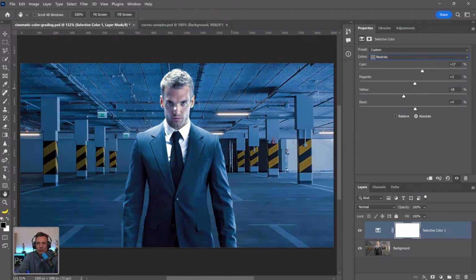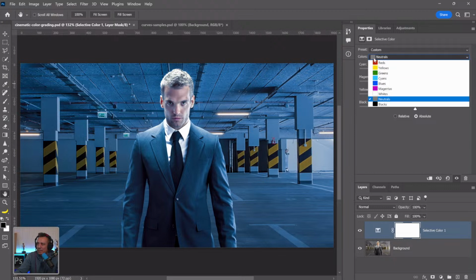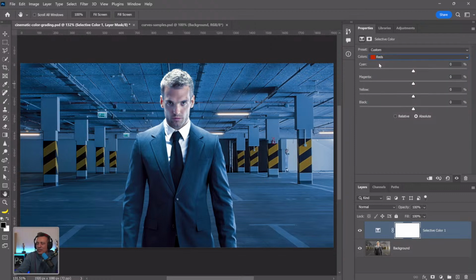Now, when you do that, you'll notice that we have obviously affected the skin tones. We did that earlier with the curves adjustment layer. In that situation, you probably would create another curves adjustment layer, use a layer mask, and then target the skin tones. But in this case, we can probably target the skin tones using one of the other colors. So the skin tones, no matter your ethnicity, are usually found in the reds and yellows. So you can go into the reds and then subtract cyan and add a little bit of yellow. And then maybe adjust the blacks and see if that makes any changes.